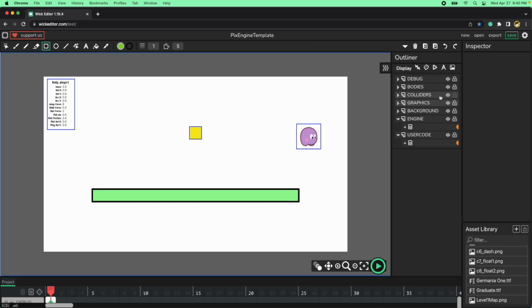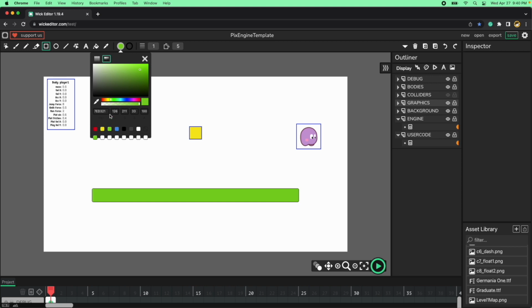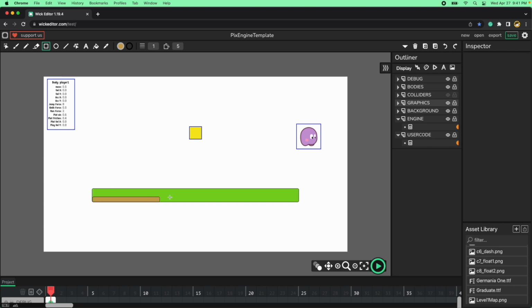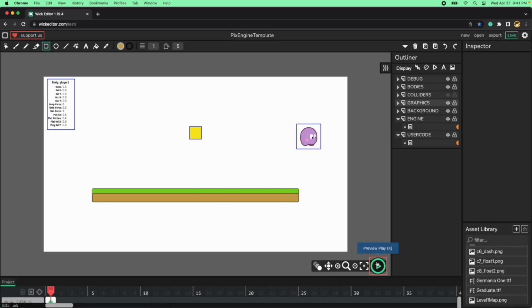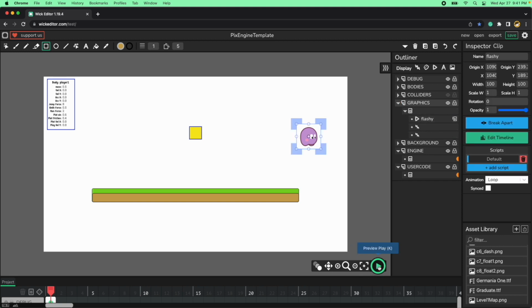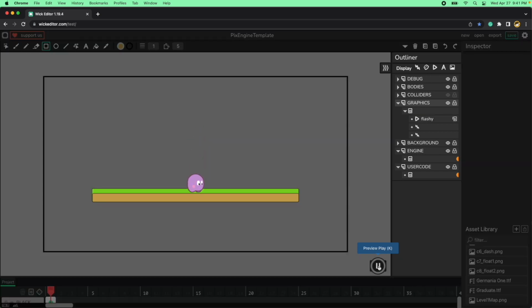and now let me just hide the colliders layer for a while, and then if we want, we can put some, I don't know, brown colors, something like this. We could do whatever we want. And we have our platform drawing already. And then if we click play, we have our platform, but our clip is behind, so we need to open the graphics and put Flashy on top. And then let's click play, and now we have it.